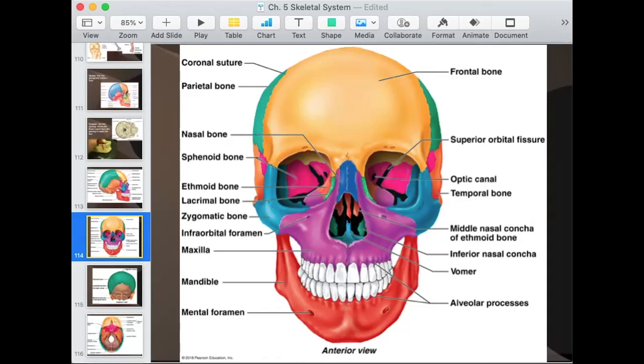So your nasal septum would be this dividing line between your two nostrils. You can see that the ethmoid bone in orange right here creates the top part of it. And then the vomer creates this bottom part right here. Everything else we already talked about. Lacrimal bones in the sides right here. Superior orbital fissure. So that's the nerves that go back into your head from your eyes.